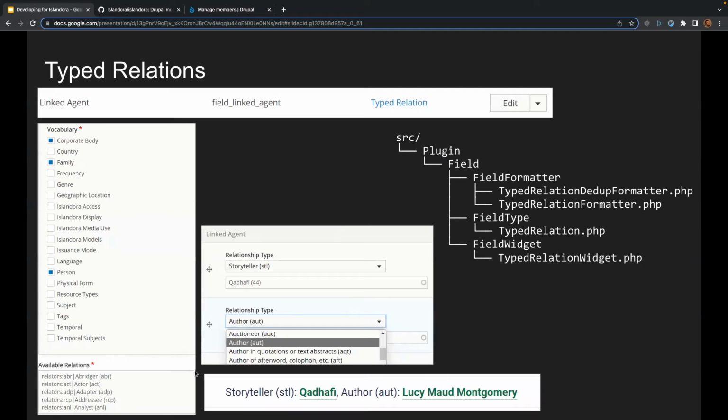So let me describe typed relations for you a little bit. Drupal already had this concept of creating a reference between two things, right? You could already say, hey, this node is related to that node. We saw that with the field member of that we were just talking about. One of the things that we didn't have with that was the ability to say what kind of relationship it is.